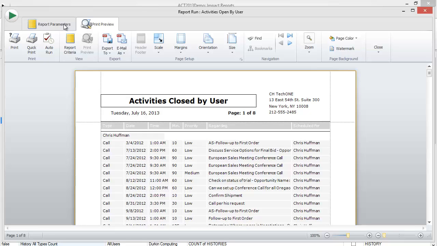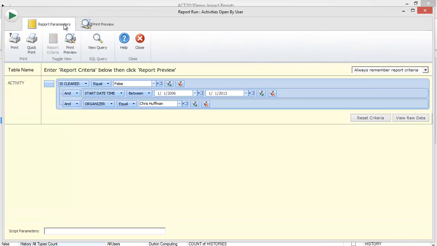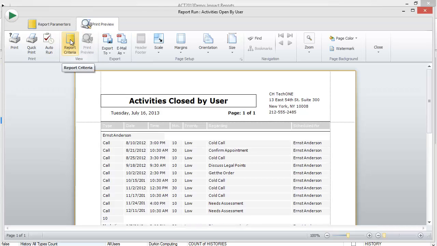And if we want to change the parameters, we can go back to the report parameters right now and say, well, the organizer equals Chris Hoffman. I want to see all of Ernst's activities. So he's the organizer now, and let's go to print preview, and now we see all of his activities.